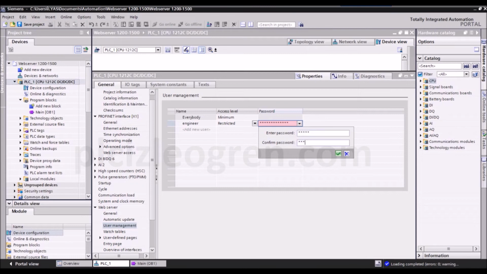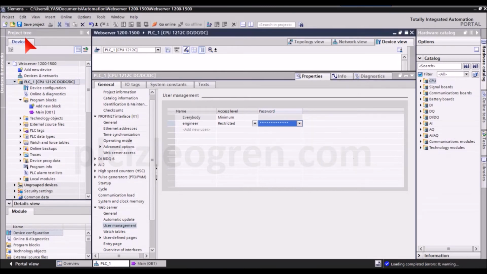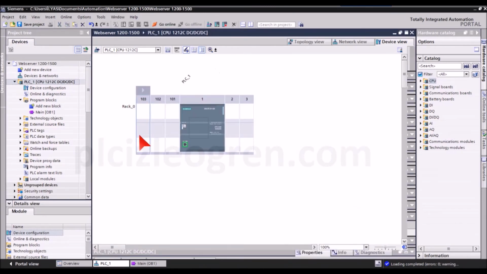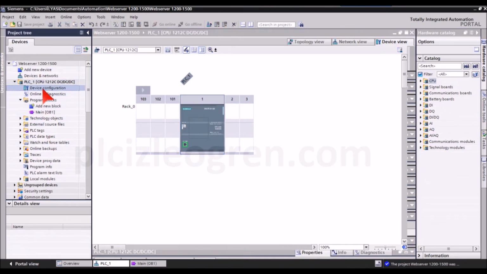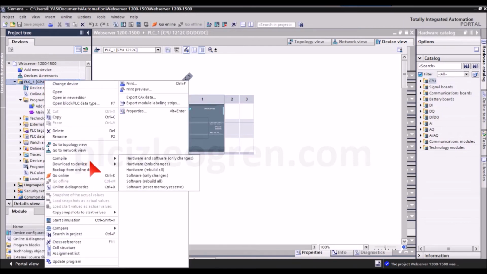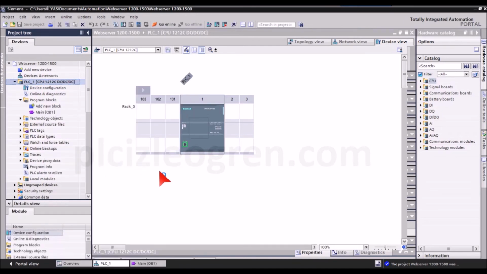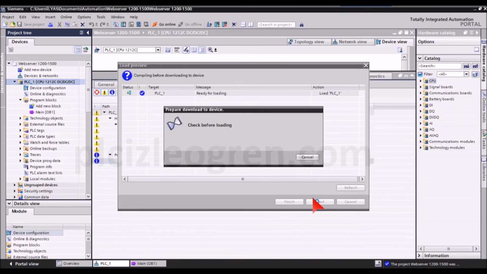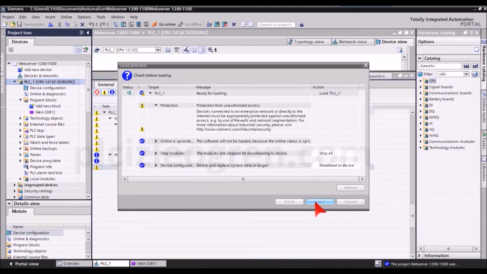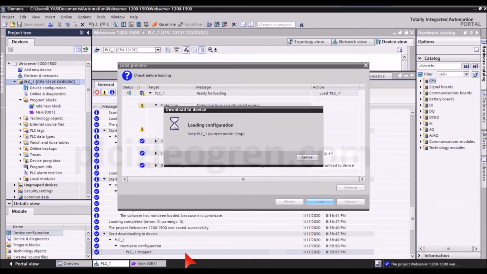So let's continue. Well, actually it seems a little bit harsh for the engineer, but this is just an example, of course. Now I will right click again, I will say download the device and select the hardware and software setting. I will say load, and after that I will say finish.